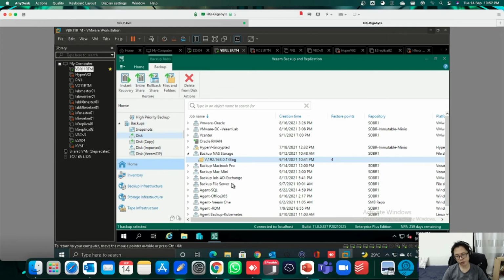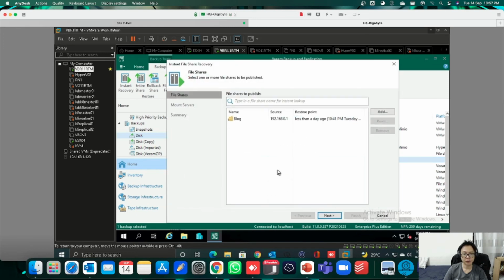In case you lost your whole entire NAS, and you try to recover the whole entire NAS, which consists of millions of objects, that will probably take you a few hours, right? But right now, there's one important file required by your management, and they want it as fast as possible. So without wasting any more time, you can now execute what we call instant file share recovery.